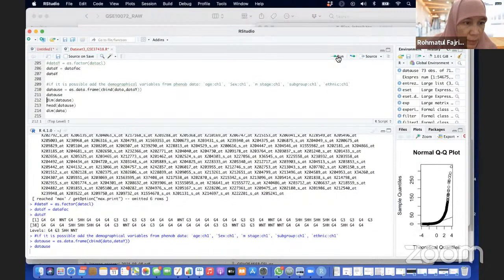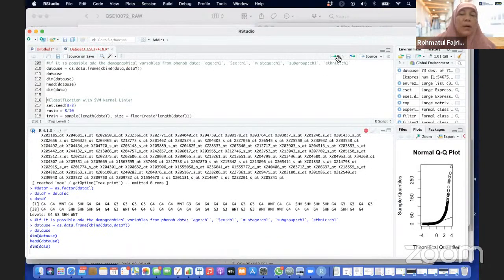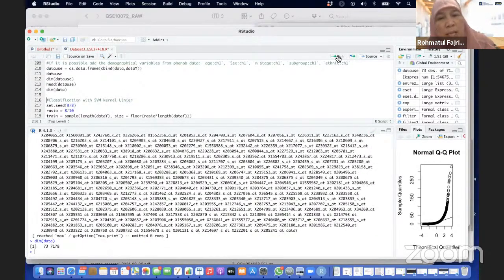Okay, for classification, in here I'm using SVM, which is support vector machine. And in here we are using a linear kernel. I mean the hyperplane, we choose it as linear, but you can also choose a non-linear kernel. And because this is classification, you have to prepare the training data and also the testing data. For training data, I'm using 80% of my data set, and the 20% will be for testing. Here we go.